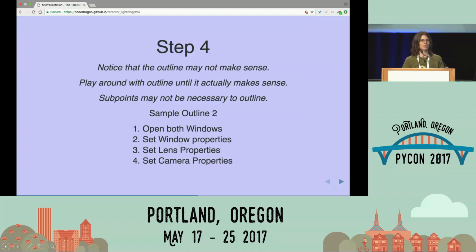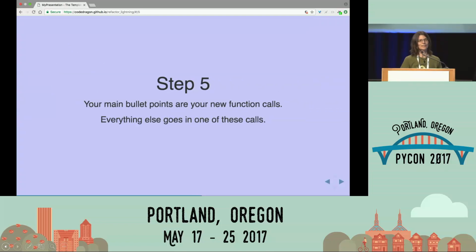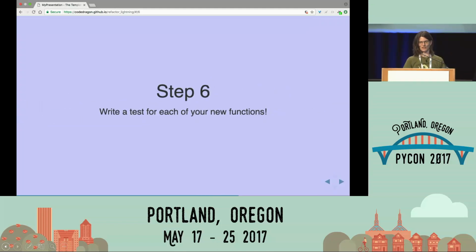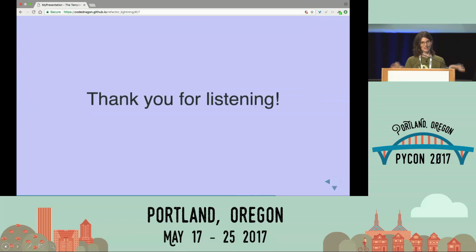that looks more reasonable. And it feels easier, especially as a beginner, to do this with something that's not actual code, with all the extraneous stuff that goes along with it, just what am I doing, very short bullet points. Once you have that, your main bullet points can be your new functions. And everything that's in your old giant function can then go into those functions that are now your new steps. And then you can write a test for each of those new functions. And that's anyway how I refactor code. So I hope that's helpful to somebody.